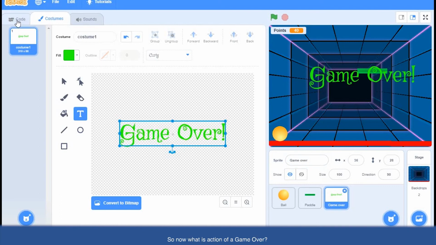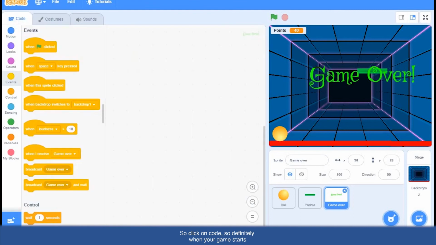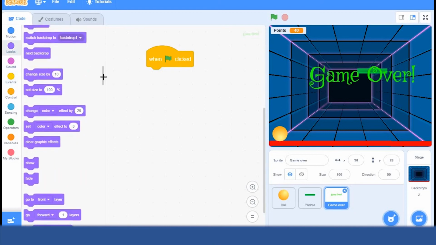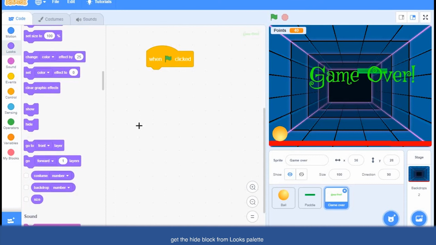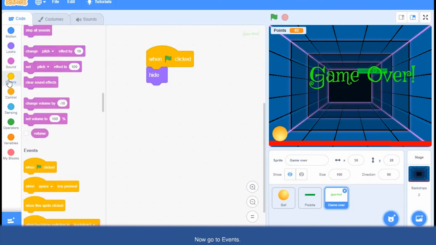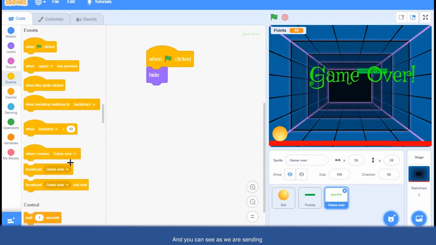So now what is the action of a game over? Click on code. Definitely when your game starts, when you click on green flag, we don't want this text to be there. So when green flag is clicked, go to looks palette and hide. Get the hide block from looks palette, attach it here. Okay, now go to events and you can see, as we are sending a broadcast game over message, you will get the block when I receive game over.